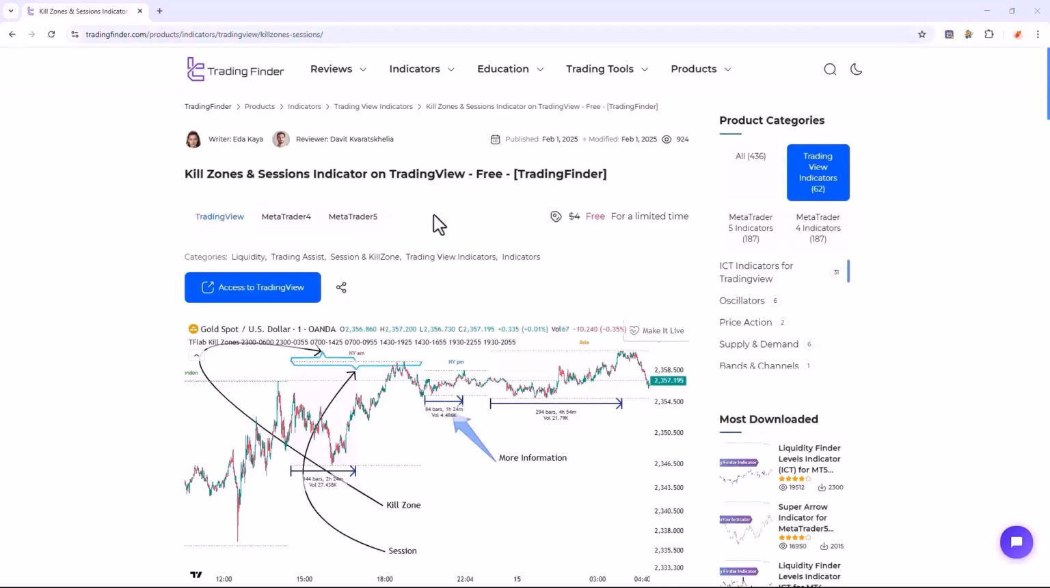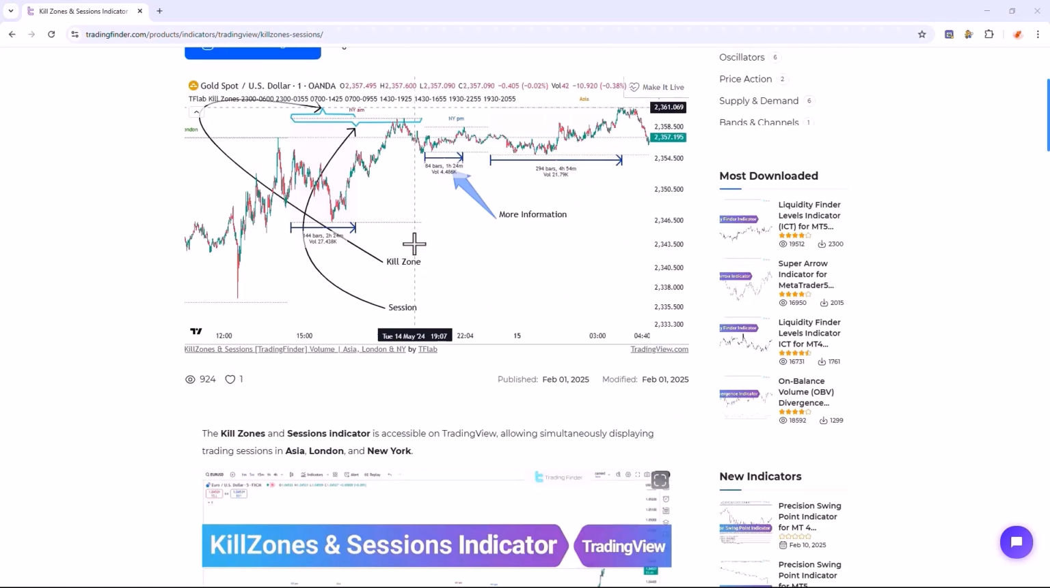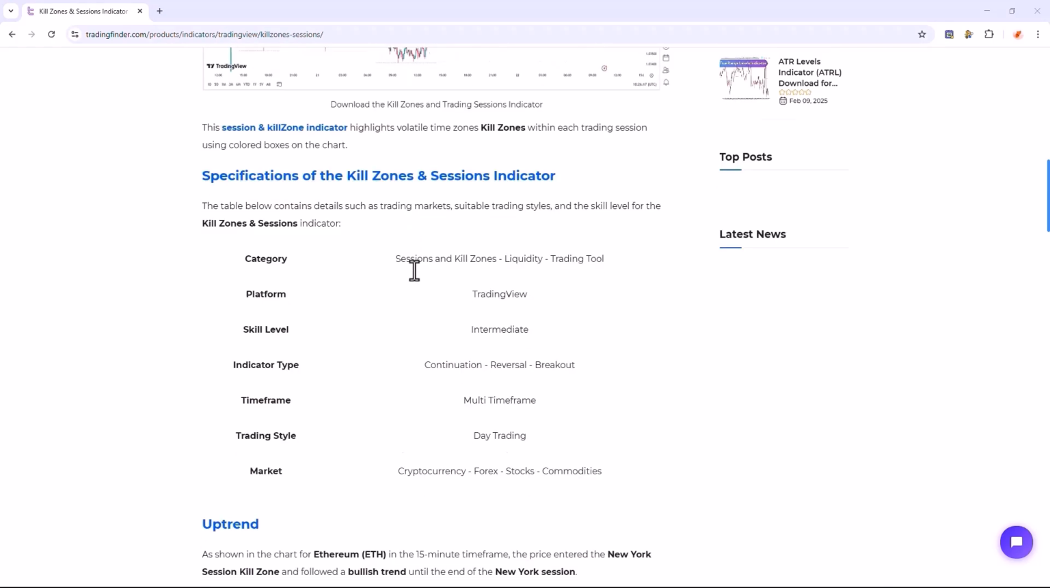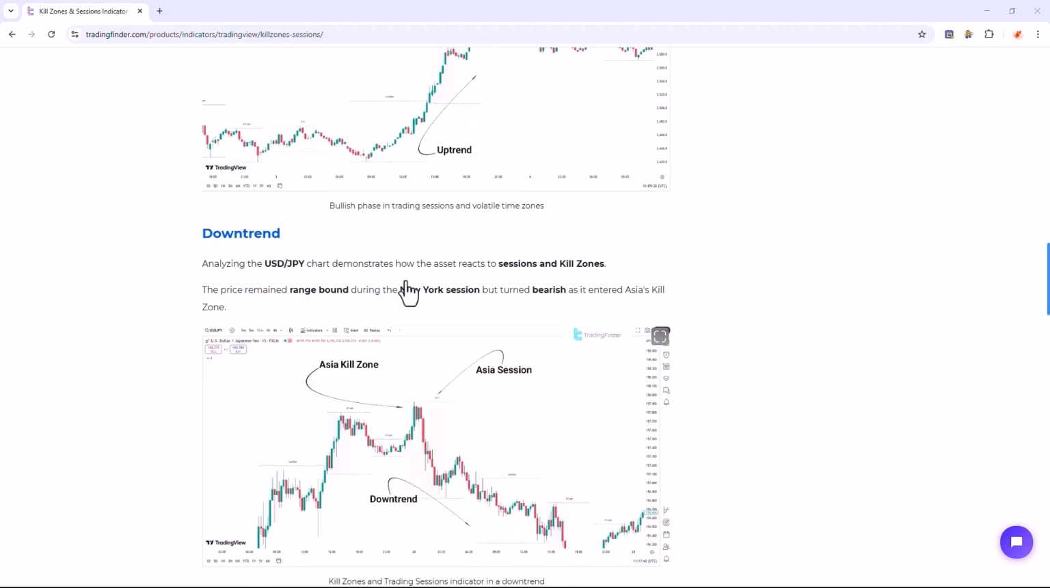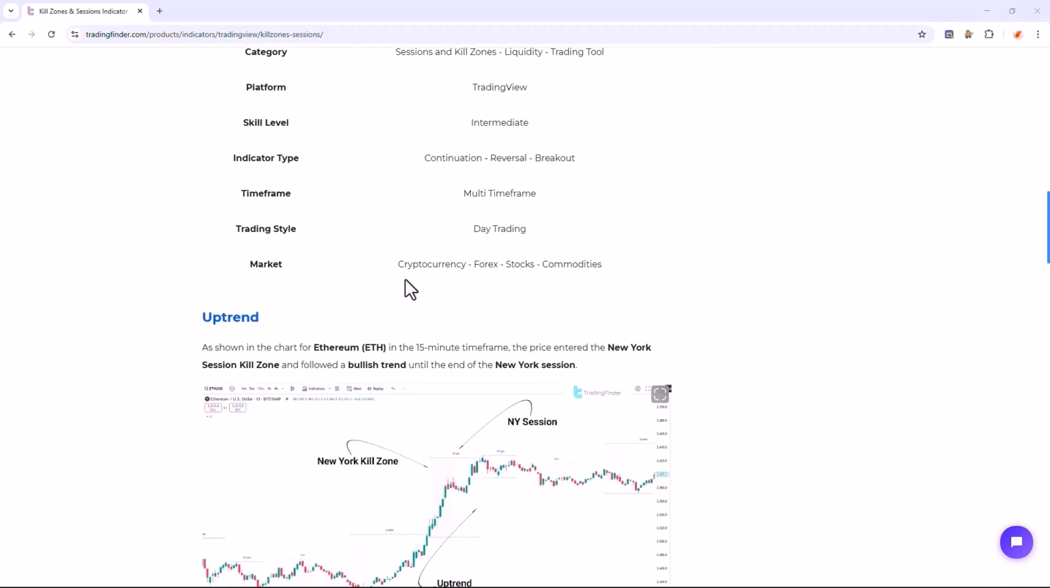The kill zones and sessions indicator is available for various platforms on the TradingFinder website. From this section, you can access the indicator on the TradingView site. Traders can also read this page to learn how the indicator works.